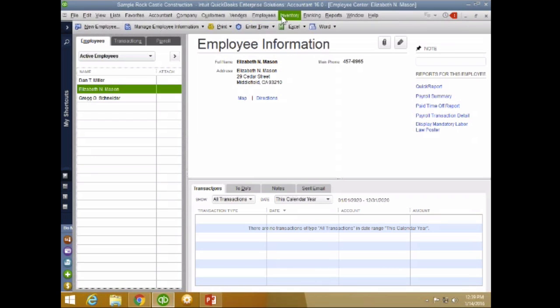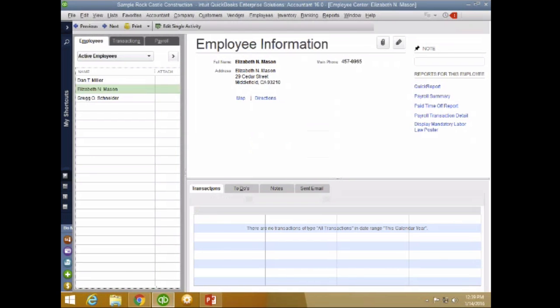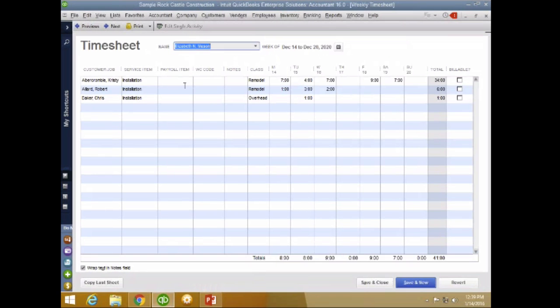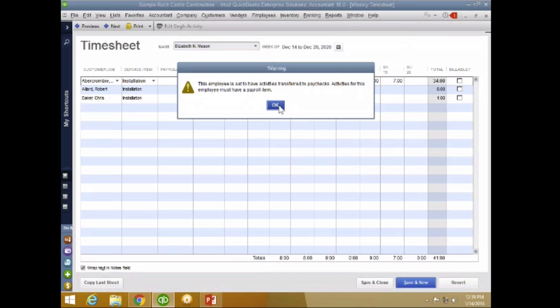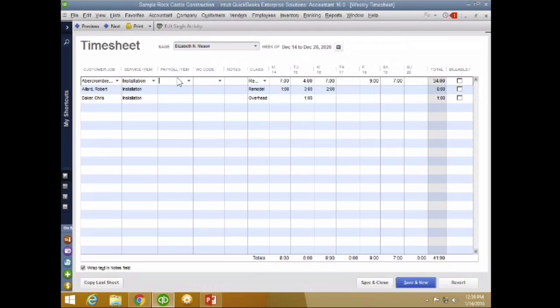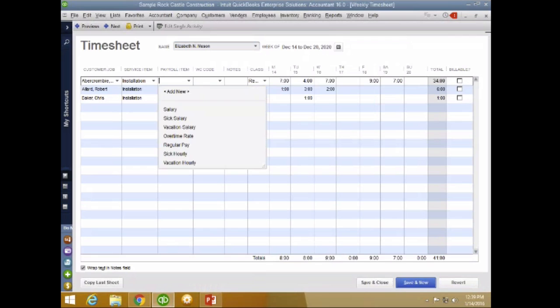I'm going to go back into my timesheet real quick. Okay, there's my timesheet. Now, notice a new thing happened when I went into my timesheet. Before, I didn't have a payroll item. The reason is that I did not tell QuickBooks that this employee was going to be using job costing data from a timesheet in order to create a paycheck. So once I hit the little checkbox, now I have a payroll item in here.